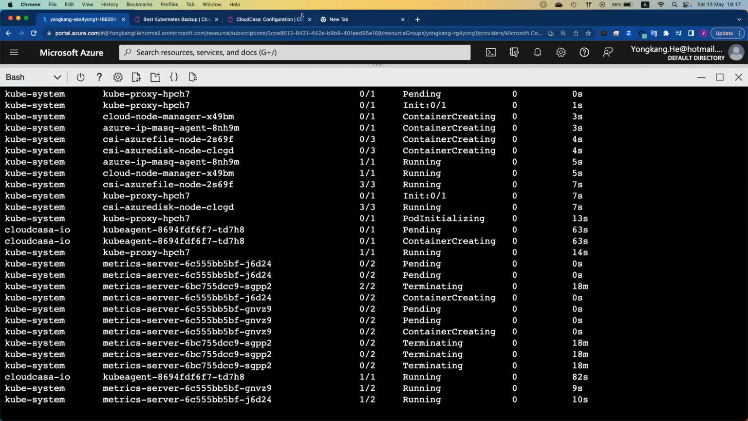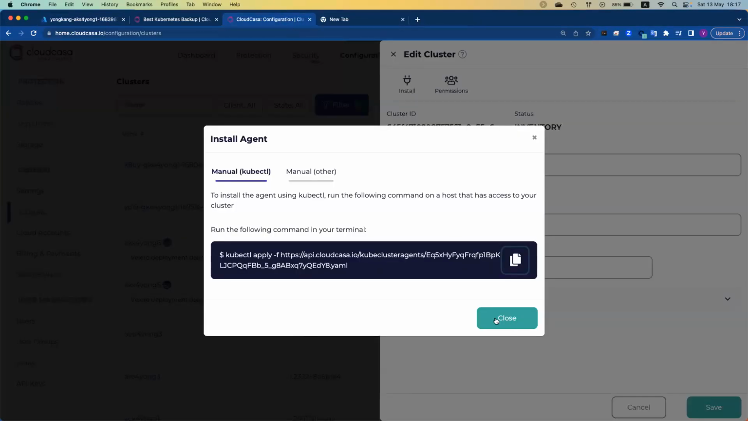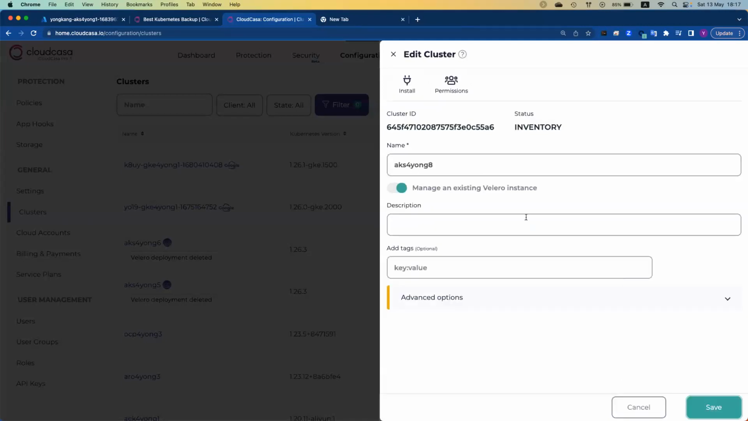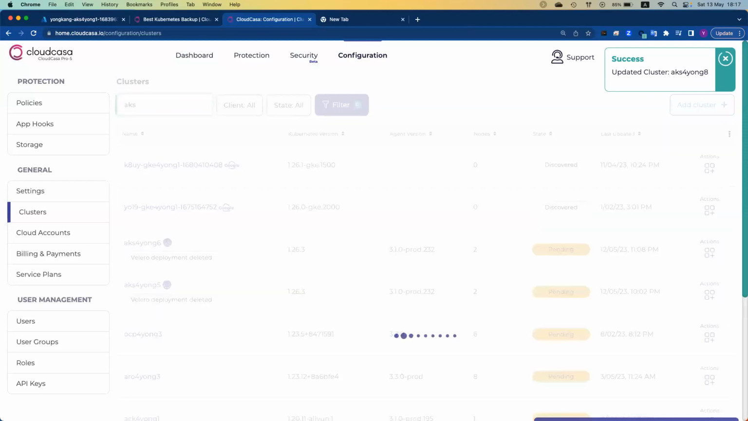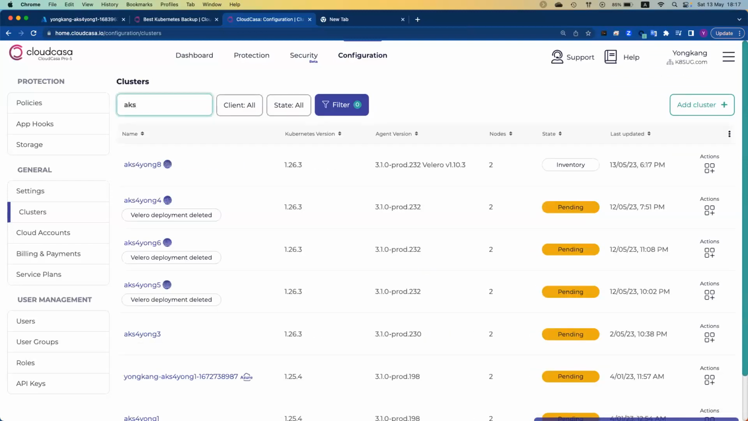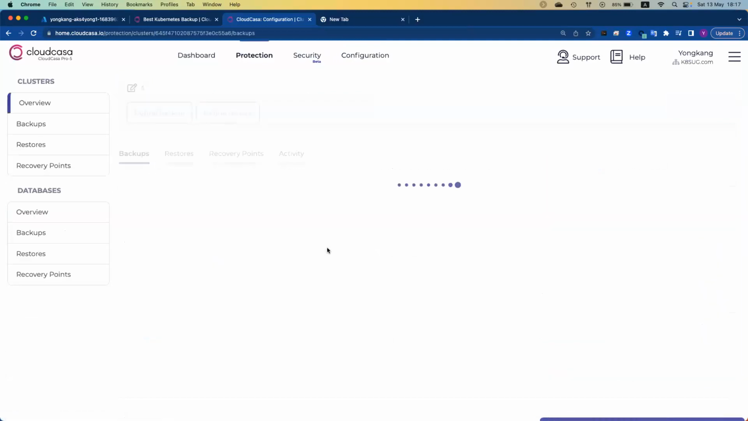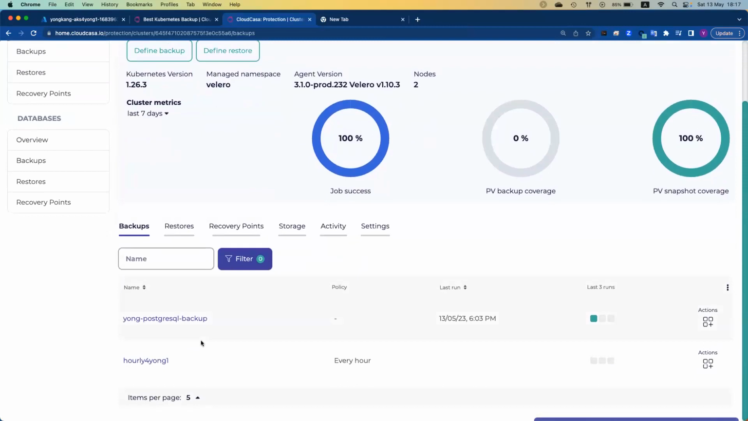Once the agent is up and running, from the dashboard you will see my cluster showing active. Remember I mentioned the multi-cluster, multi-cloud management. I have a lot of clusters listed here, but right now what we care about is the AKS for Yong number 8. It is showing active. Not only does it allow you to connect to the cloud to manage your backup, it actually discovers all of your existing backups and your existing schedule. For example, if I click the details here, my initial backup is already discovered.